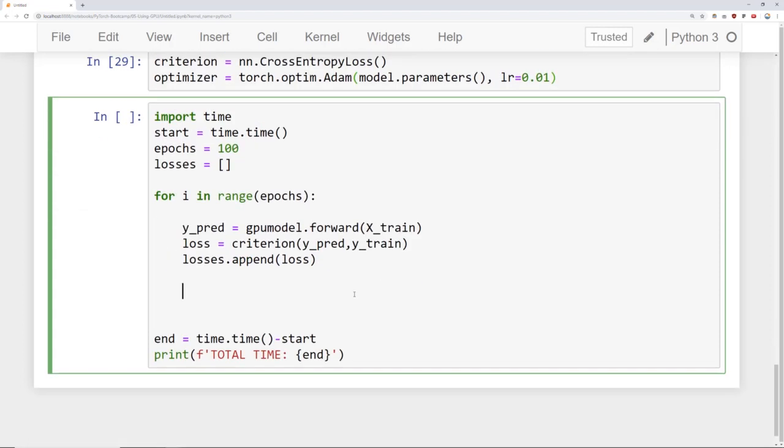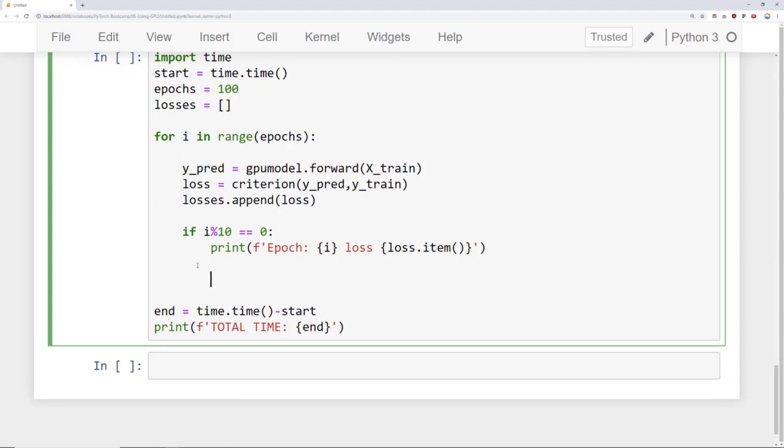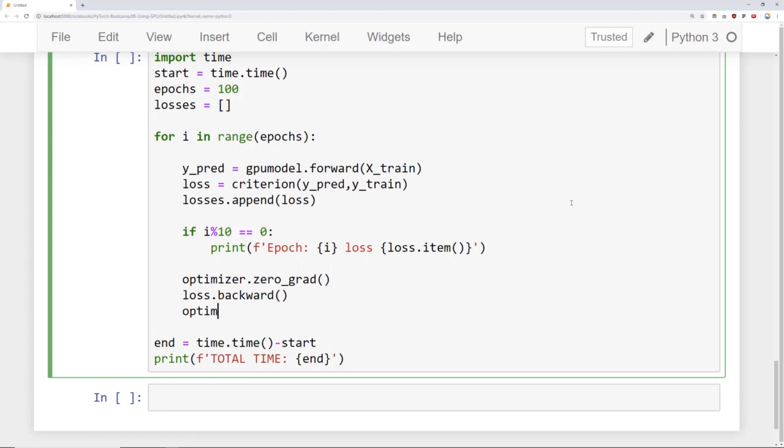Okay, so then let's go ahead and just print out our progress. So we'll say if i mod 10 is equal to 0, go ahead and print out the epoch we're on. So we'll say epoch i, and we'll print out the loss we're on. So that'll be loss.item. And then the last thing we're going to do here is, after we printed out that epoch and that loss in line with the if, we'll take our optimizer, and just as always we say optimizer.zero_grad, go ahead and perform backpropagation, loss.backward, and then optimizer.step. Okay, we'll go ahead and run this.